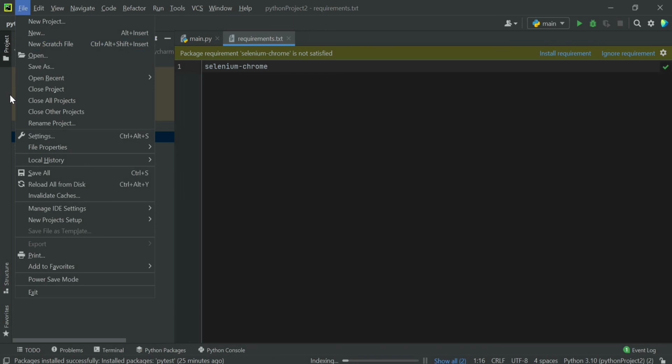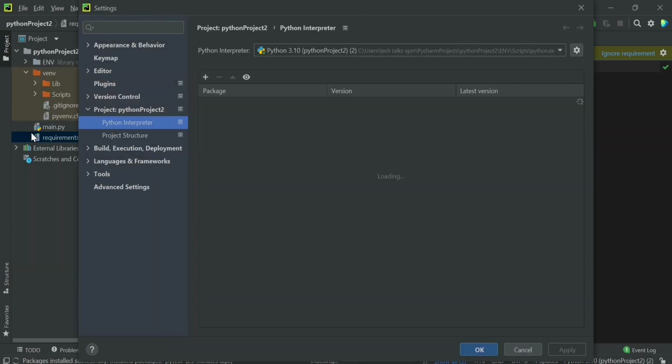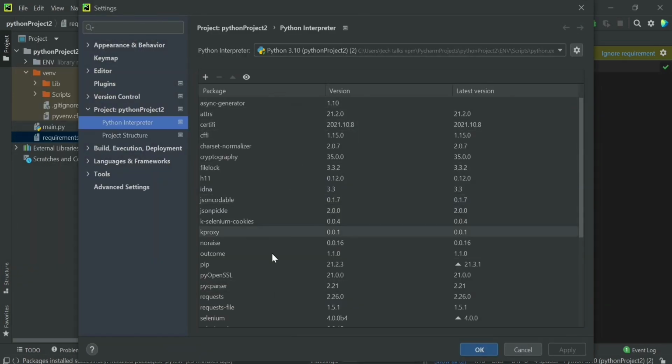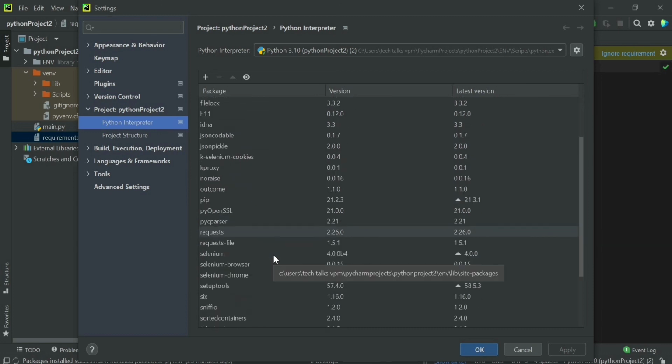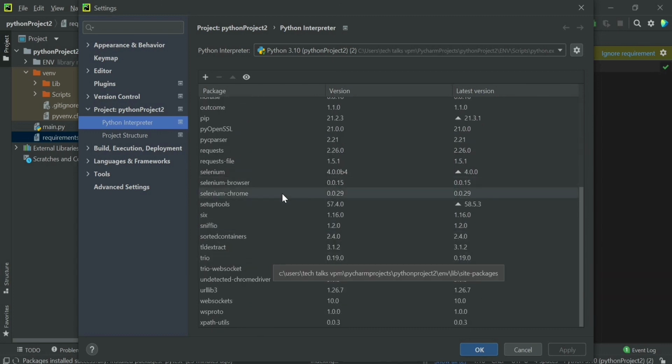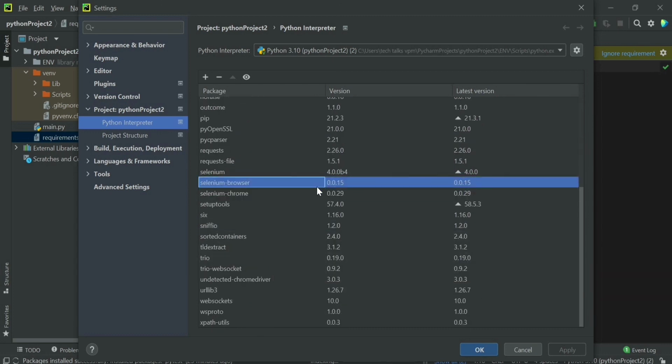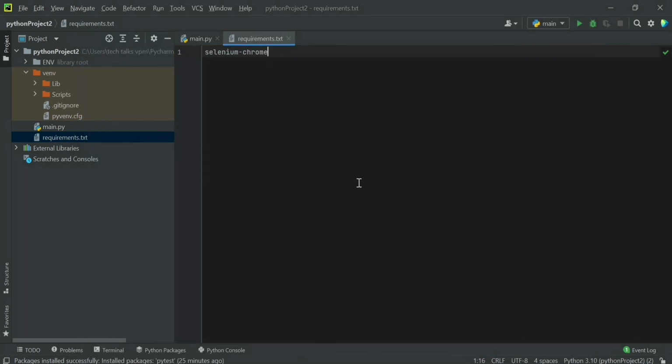Okay. Let's go to the Python interpreter settings. See, we have the packages all installed in our interpreter for this environment, right? We can see the Selenium Chrome package also. So this is how we can set up the virtual environment folder for each project and install the packages, right? So this is an easier method, by creating this requirements.txt file and creating the virtual environment folder from the folder structure.